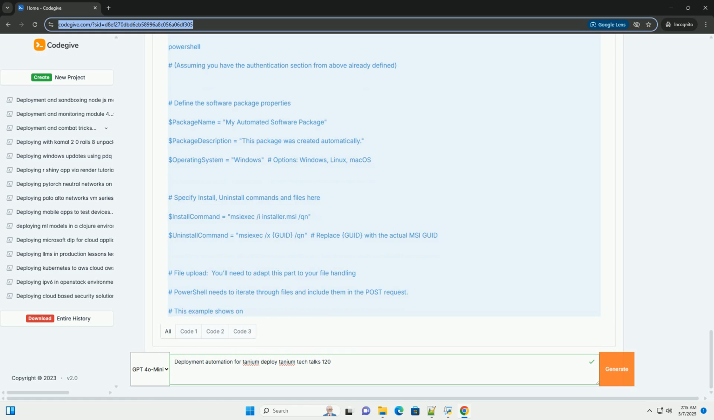Install/uninstall commands: carefully craft the install and uninstall commands. Test them thoroughly before automating the deployment. Use the correct MSI GUID for uninstall commands. Operating system: ensure that the OS property is set correctly for the target operating system. Package size: large software packages can take a long time to upload. Testing: thoroughly test your software packages in a non-production environment before deploying them to production.